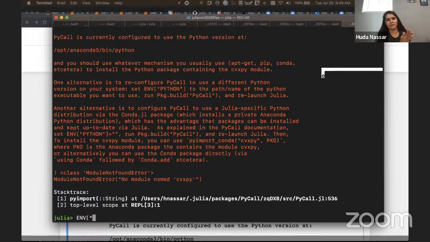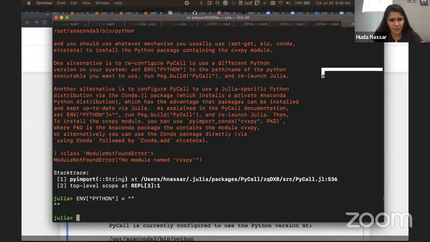If you're using your own Python installation, you're kind of on your own. You want to make sure everything in your Python environment is running fine, and then come back to Julia and say, this is the Python environment that I want to use. But from Julia, you can actually just add the packages here. So what I'm going to do is reset this environment variable. And when I reset this environment variable, I am back to the Julia version installation.